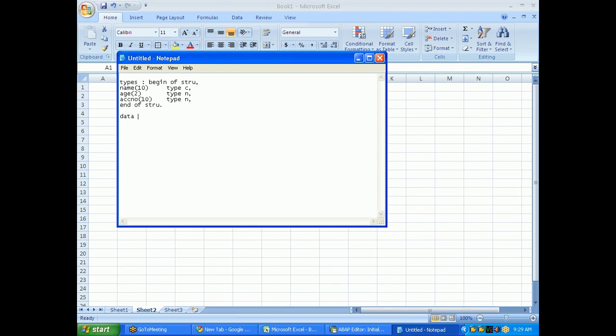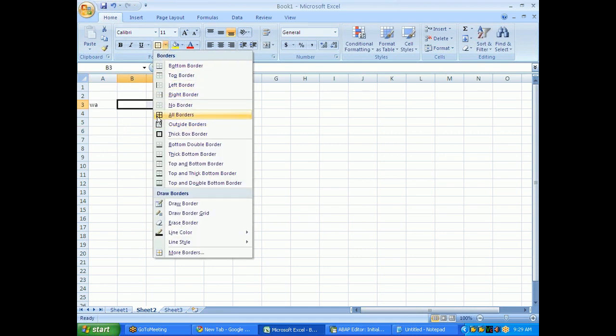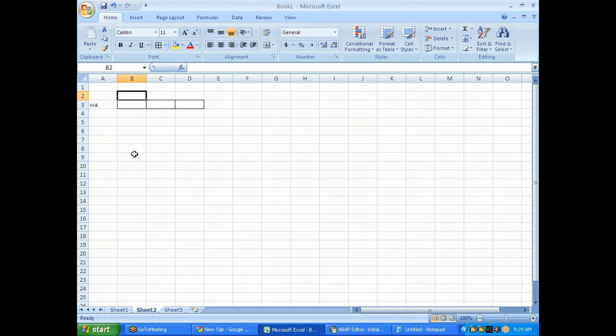Now I am declaring a work area: DATA work area TYPE stru. Then what will happen? A work area will be created with these three fields, right? So it will be like this: a work area with three empty boxes. First box is name, second box is age, third box is account number, ACCNO. So like this it will be formed.